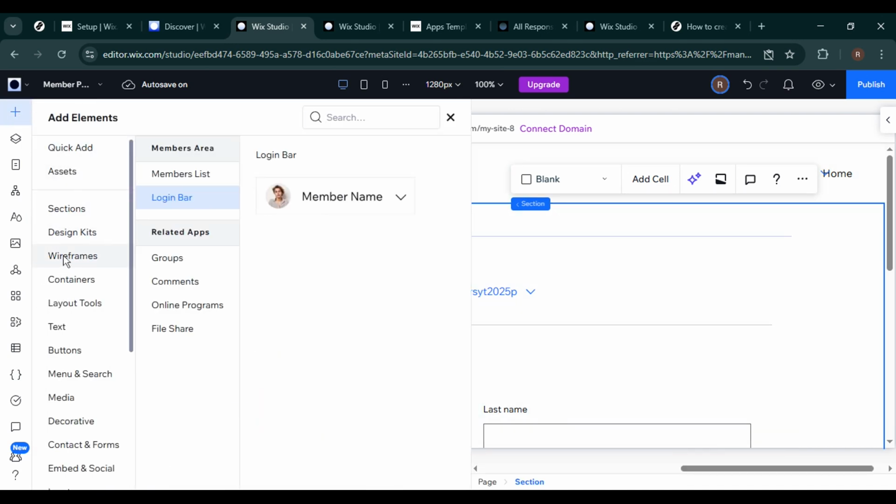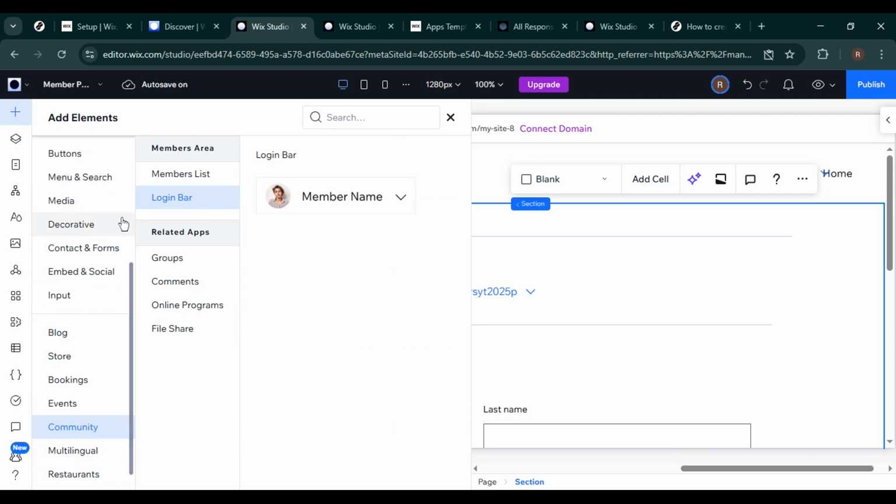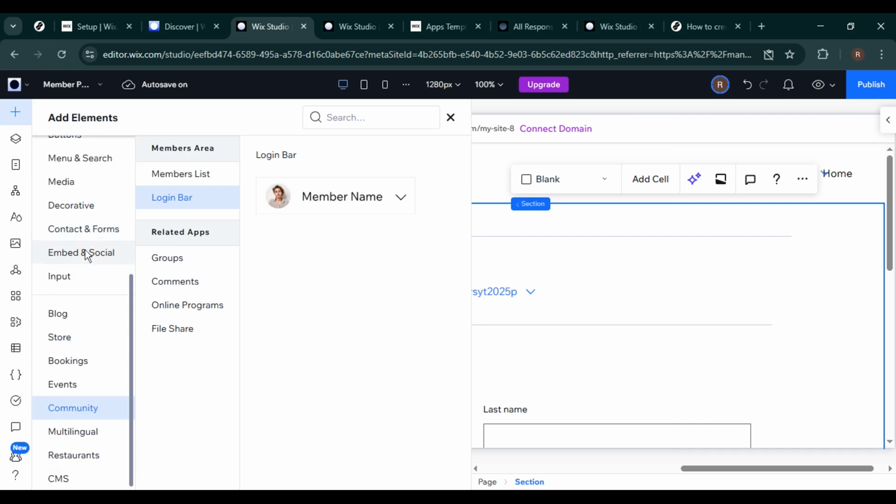Now, look at the left-hand side menu in Wix Studio. Click on the Add button. This is where Wix keeps all the elements you can add to your website. When the Add menu opens, scroll down and find the Community section. Wix organizes member-related features inside this area, so this is where login and sign-up features live.